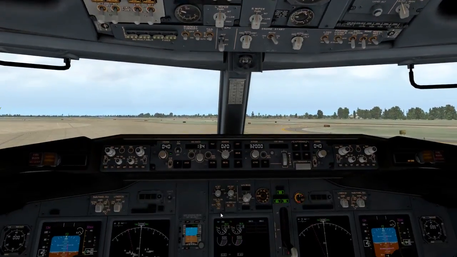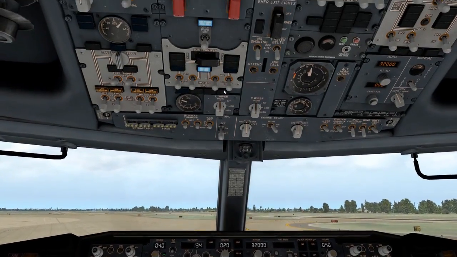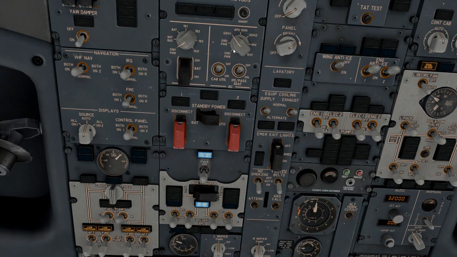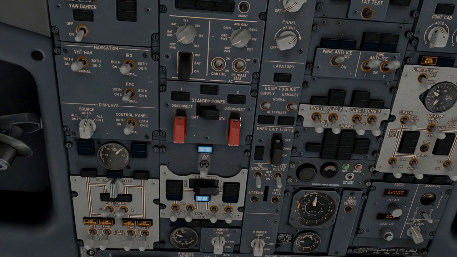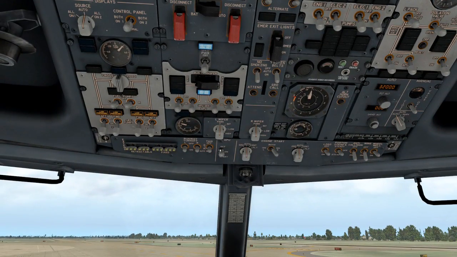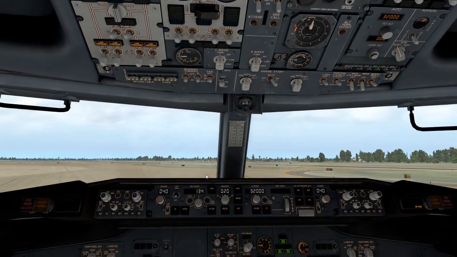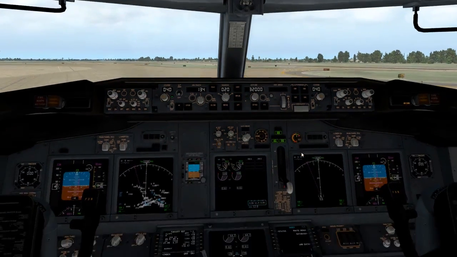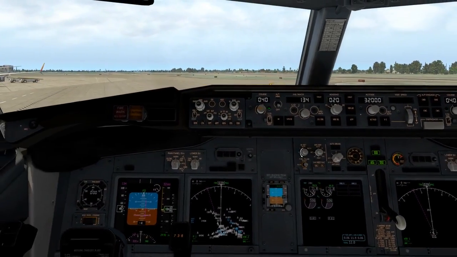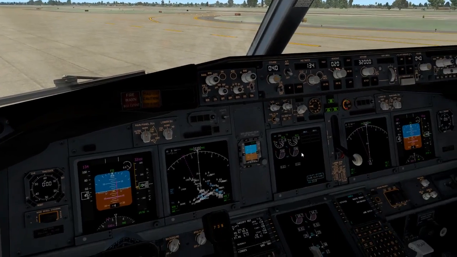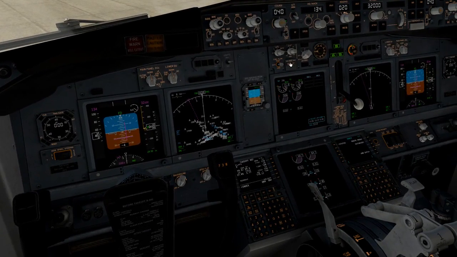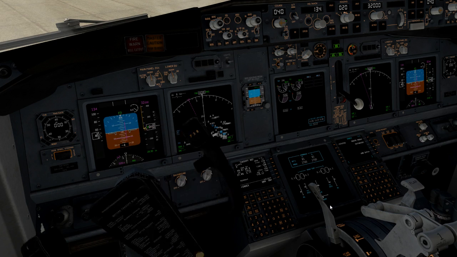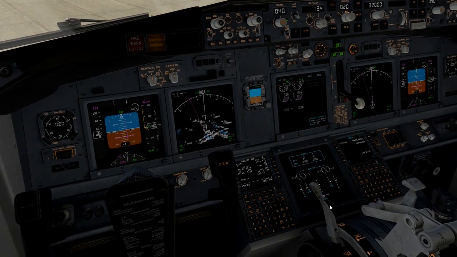Alright, so we can turn off the APU and set this just to standby power. It's about to turn off the APU. Alright, so we are about ready to go. Let's test our flight controls. Full aileron right, full aileron left. Rudder's working fine.